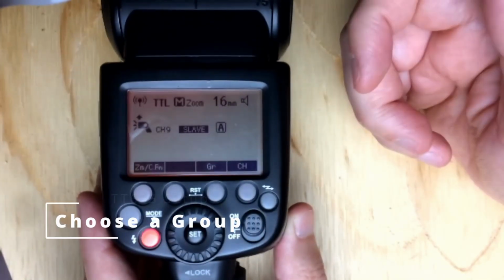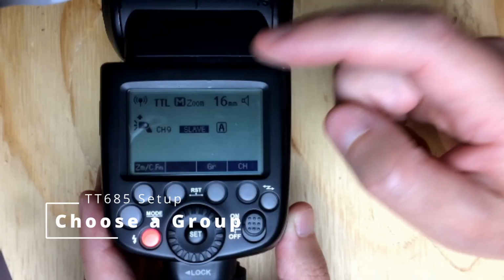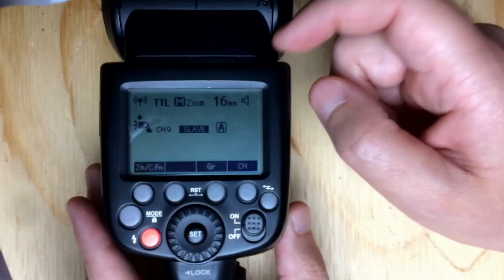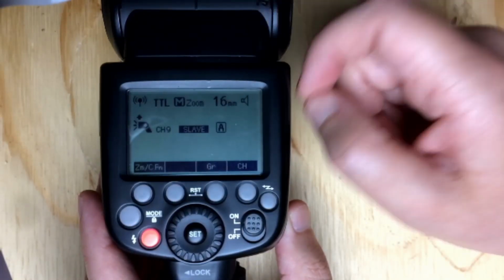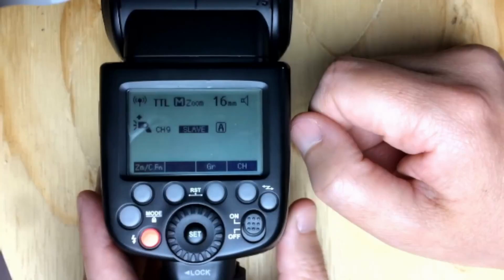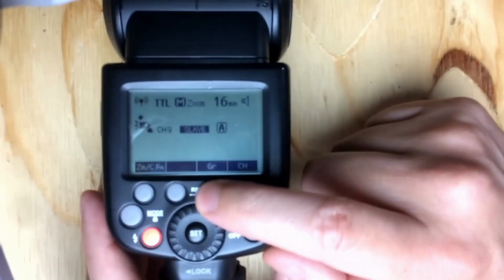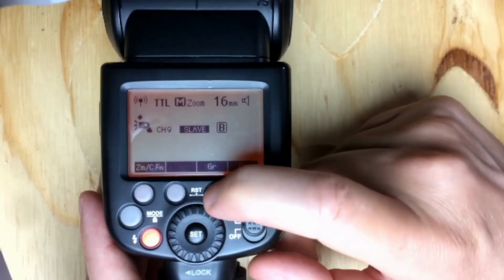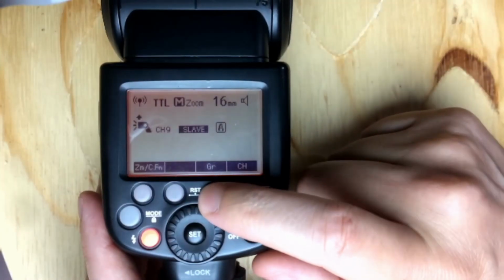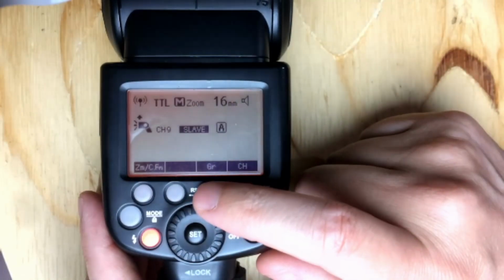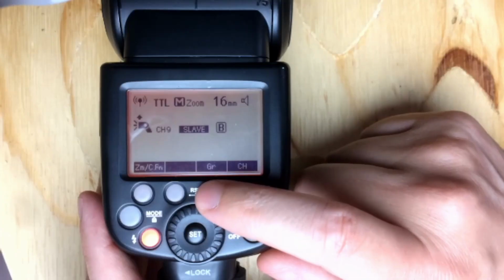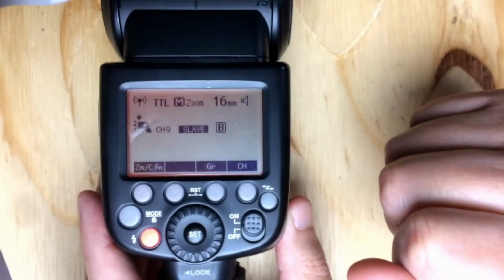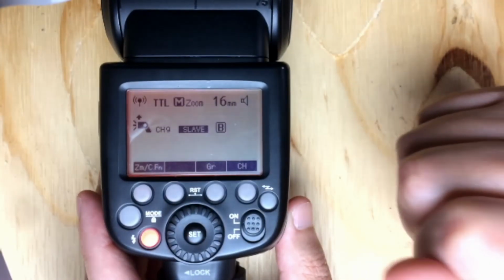But it's currently set to group A, and I want this to be in group B. In order for us to change that, we only press the button labeled group or GR, and if we just keep pressing it, we're going to keep switching between A, B, and C groups. So we're going to leave it on group B.